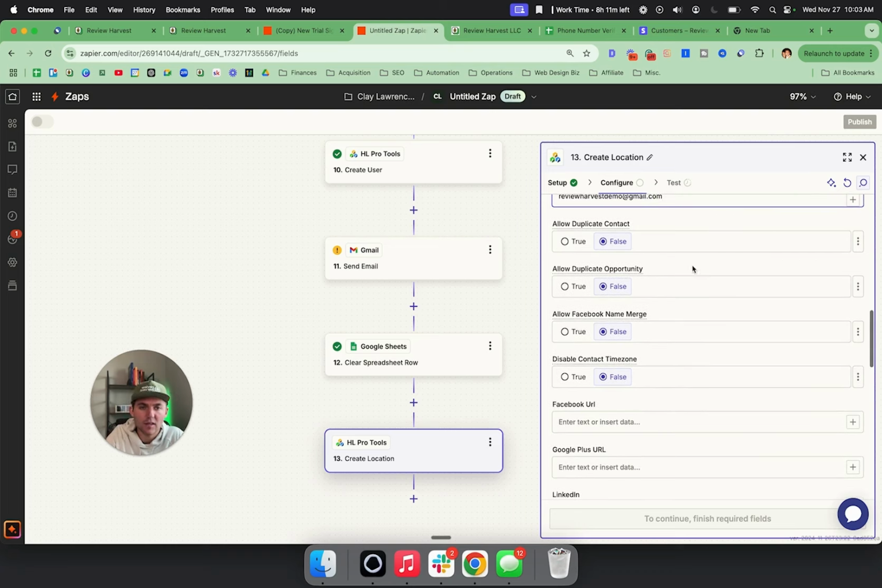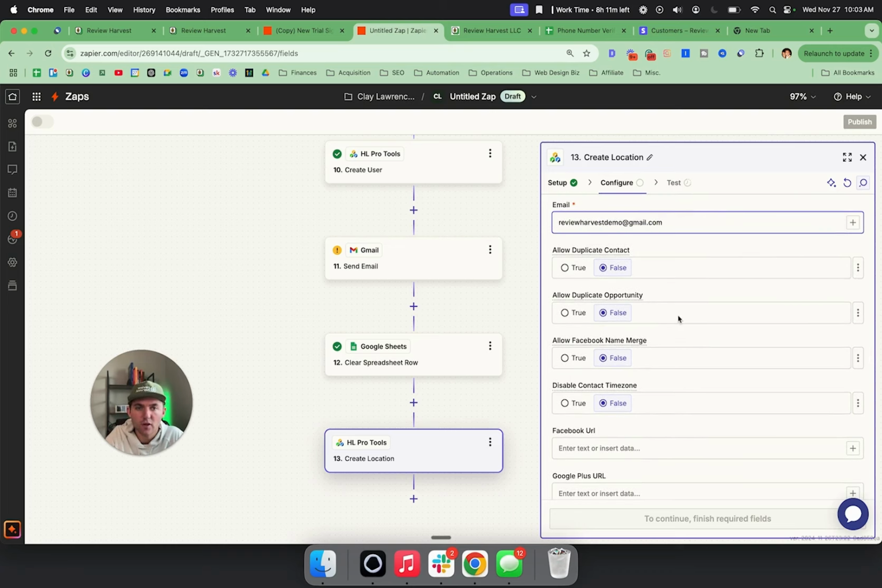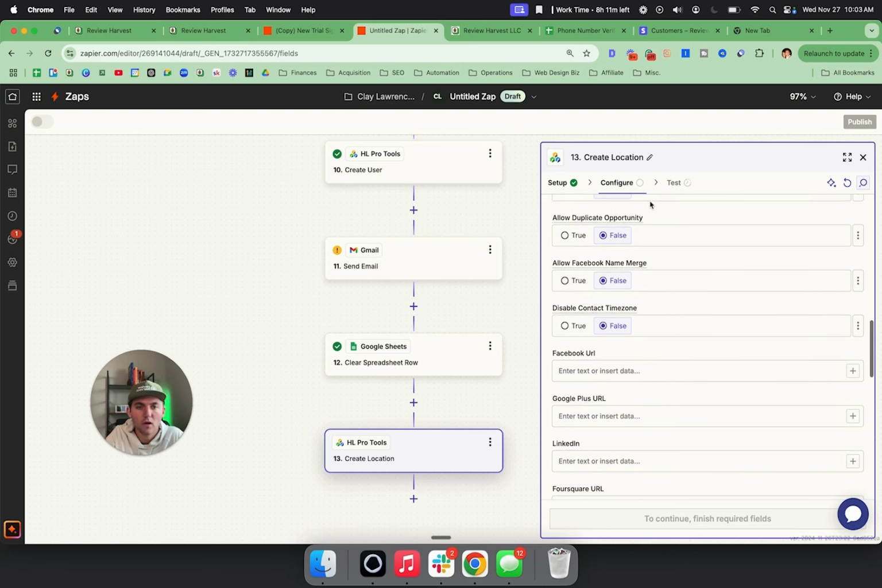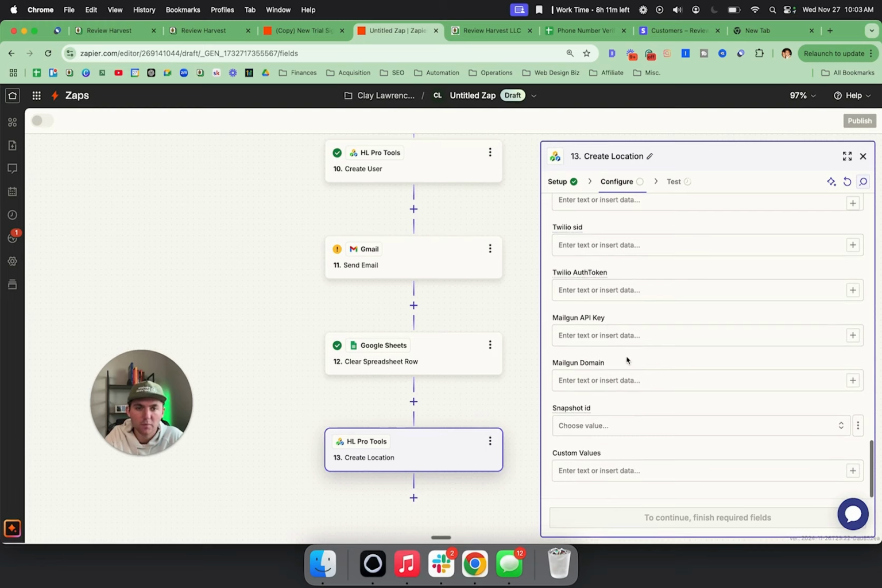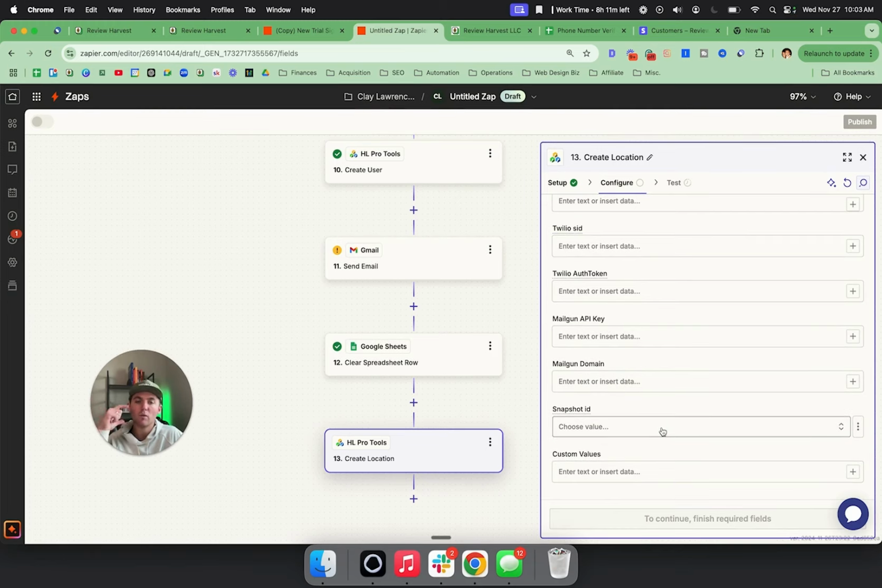All right, and then you can make the settings of your account. So do you want duplicate contacts? No. You can choose all those there. We're going to leave all this information blank. And now when we're creating this account, we want to add that snapshot. We want to add the snapshot that we use for all of our clients.